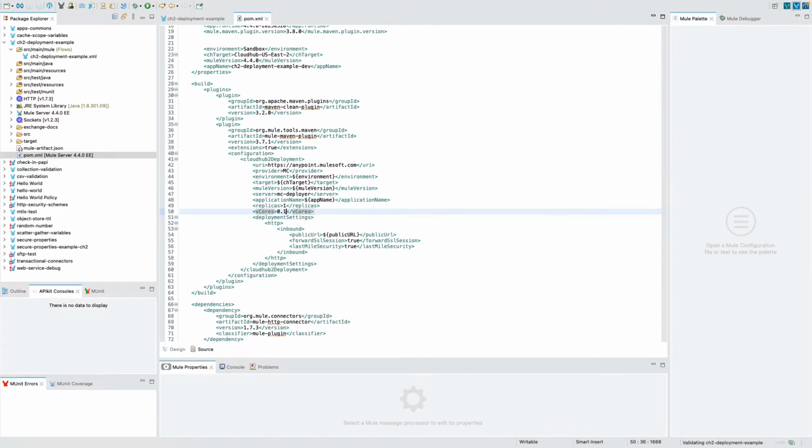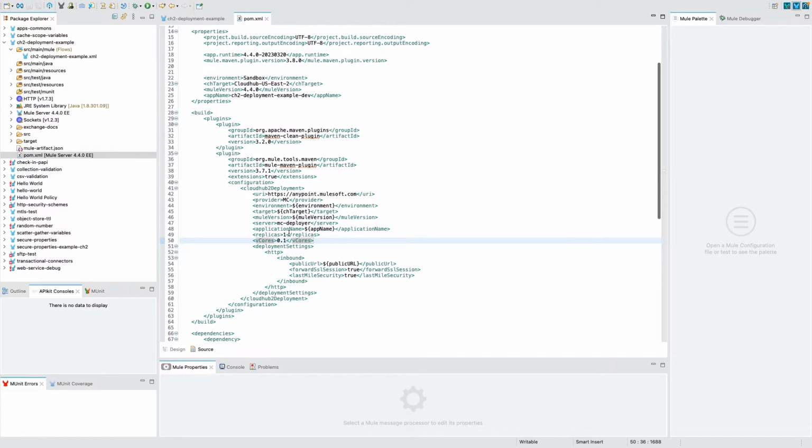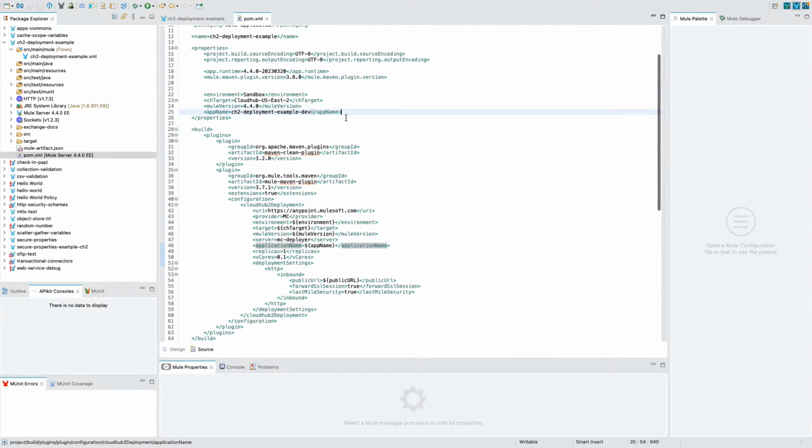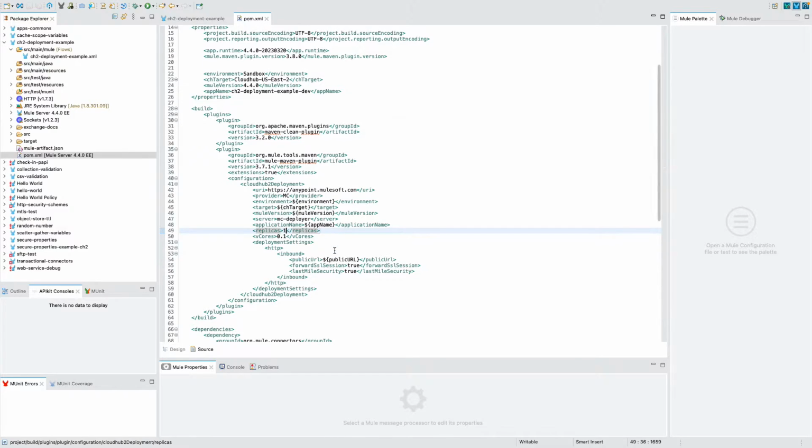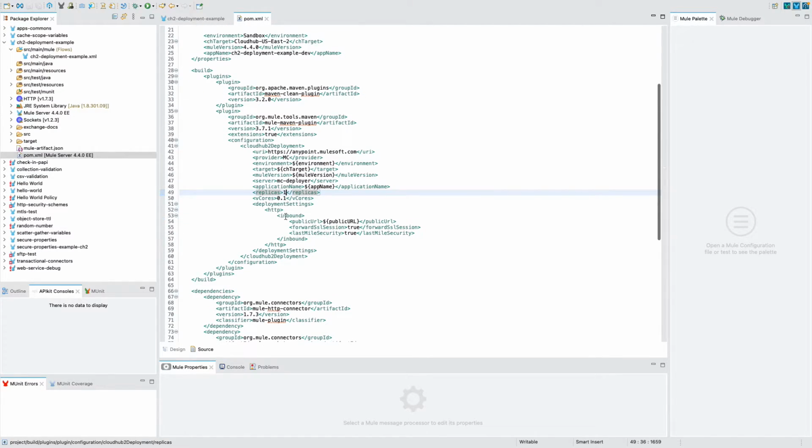I'll reduce that to 0.1 vcores, and one replica is fine in this case. If we wanted high availability, then we could increase that to 2 or more. And again, this will be a reason where we should use properties really. So when Maven runs its deploy, we can dynamically change these values, and perhaps in higher environments we want to make the replicas 2 or more. So if we have these properties up here, we'll be able to control that.